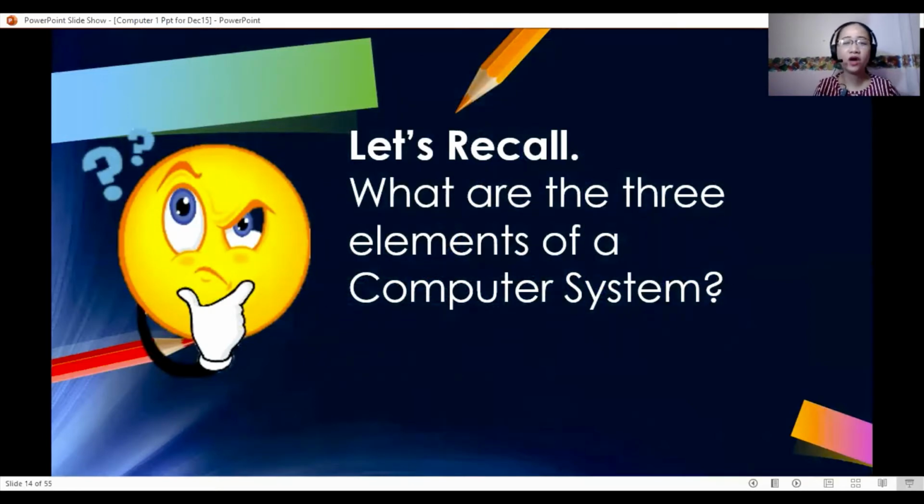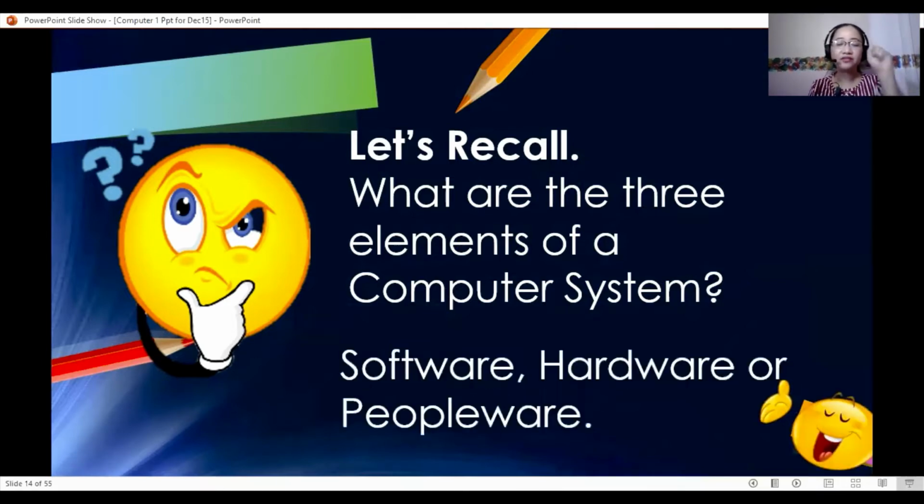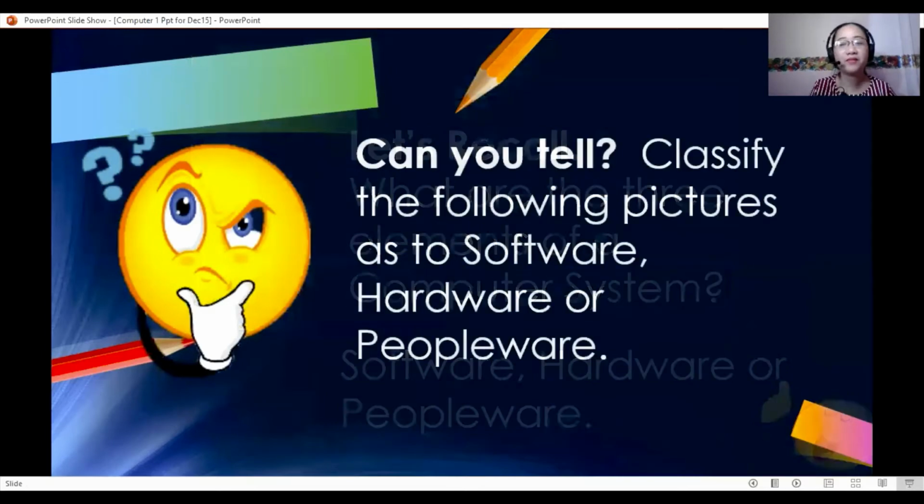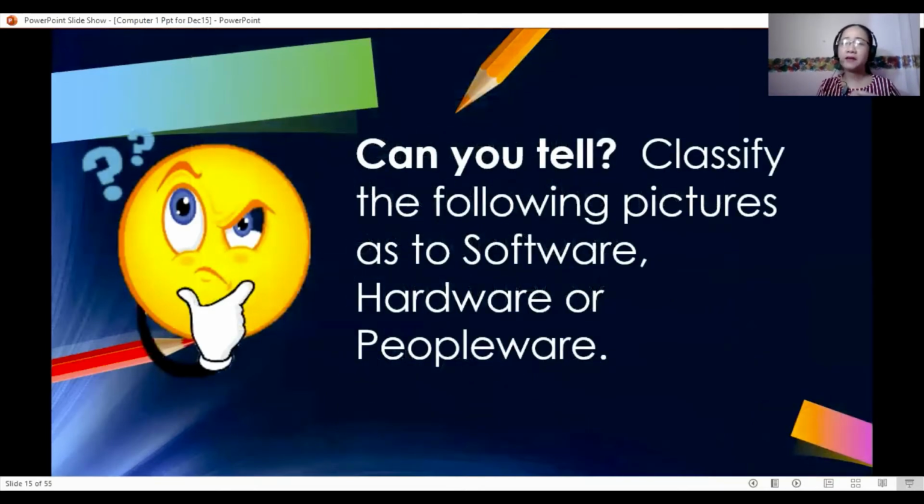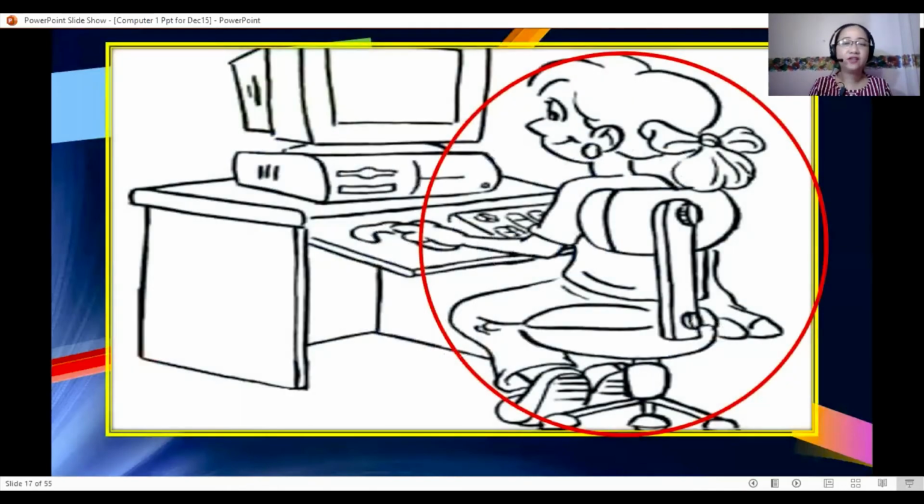Okay, so again, let's recall what are the three elements of the computer system. Okay, very good. You've guessed it right. All right, so we have the software, the hardware, and the peopleware. All right. Okay, so this time, I want you to classify the following pictures as the software, hardware, or peopleware. I'm going to give you 2 seconds to do so. Ayan. So you're just going to tell, if it's a software, you're going to tell S, hardware, H, and for peopleware, P. All right. So, on your mind lang, ano po? All right. So let's start.